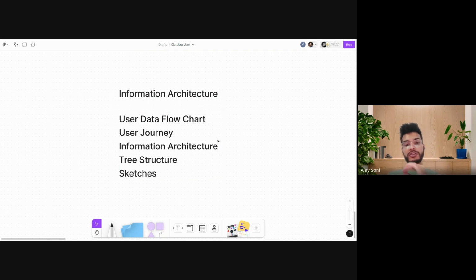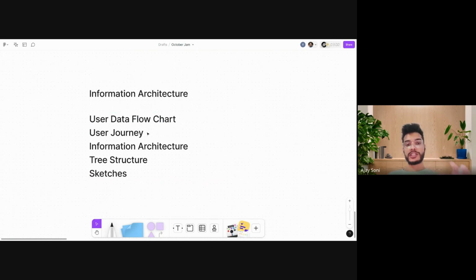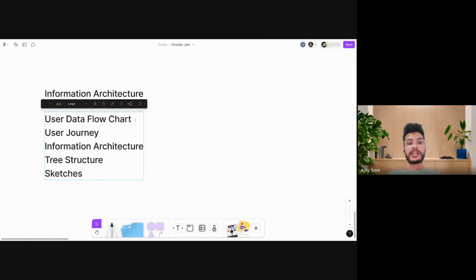Now the question is, what is the meaning of all these things? How can we create them? What should be the ideal condition to use which method? These are different methods to show the information about a product. For example, the user data flow chart, the user journey, the information architecture or the tree structure, whatever you take. This just tells you the structured way of presenting the information.